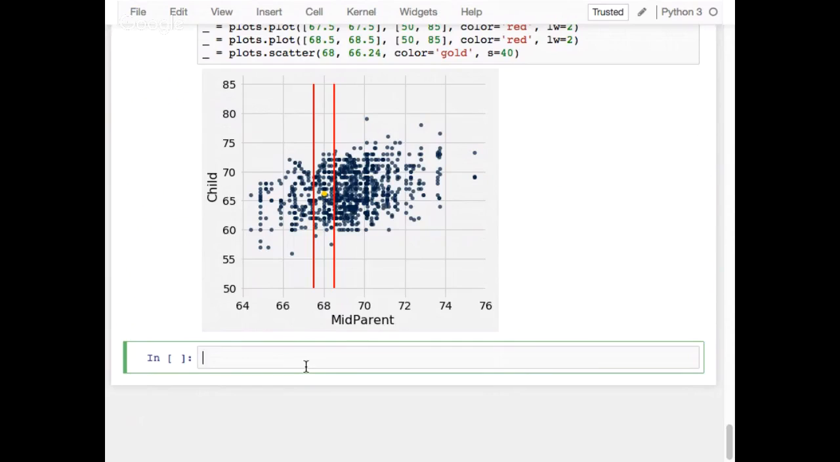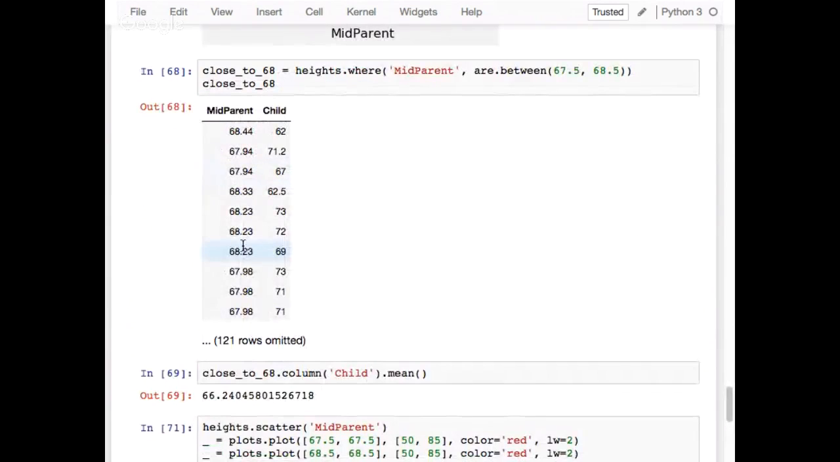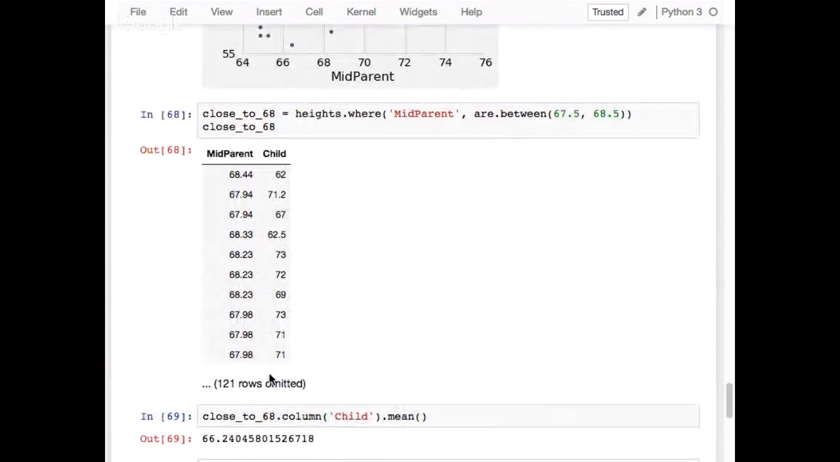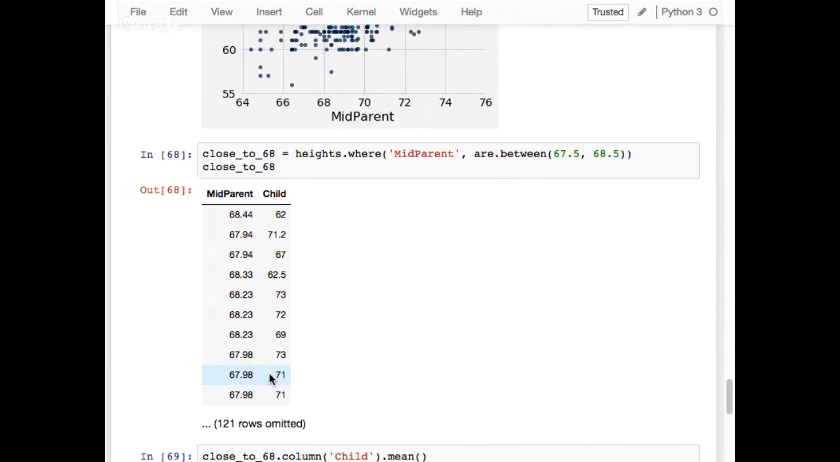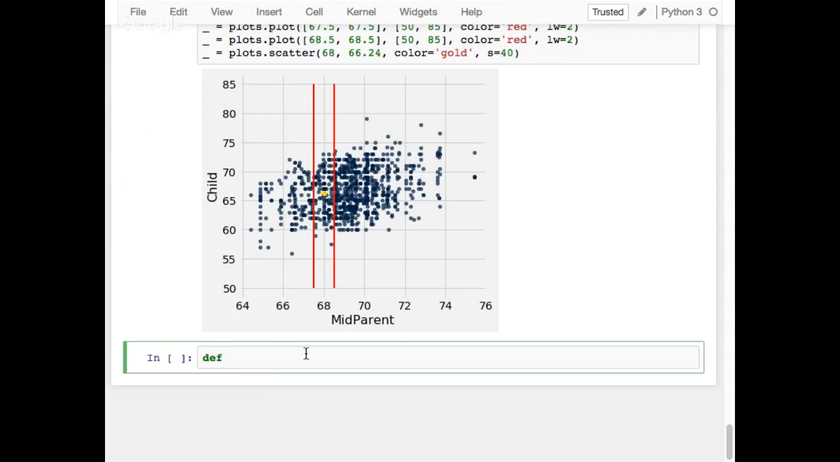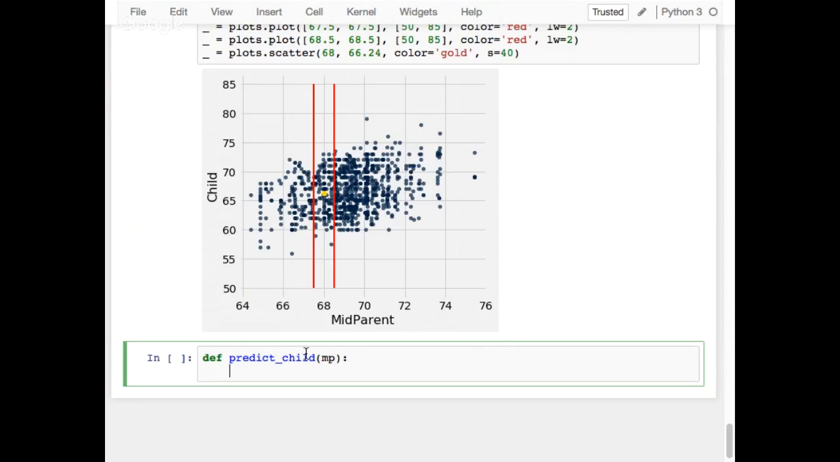Now I want to make predictions for every single value of midparent here. So I'm going to say, OK, for every value of midparent in my table, make a prediction for what I think the child height should be. How do I do that? Well, if I want to repeat an action a bunch of times, typically it's good to make a function. Let's make a function. Define predict child. And this MP stands for midparent.